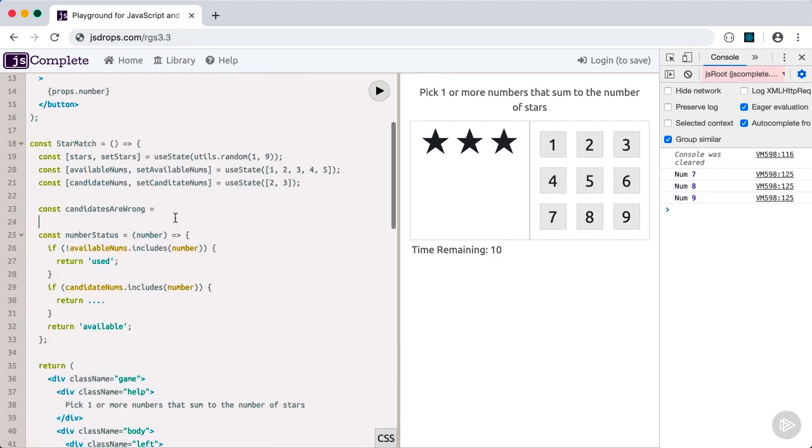So we're just going to use that. So candidates are wrong when utils.sum for the candidate numbers, the whole array of candidate numbers, is greater than the count of stars. This makes all the current candidates wrong. So in here, in this condition, if the number is a candidate, then we're going to say, are the candidates wrong? And if they are wrong, then this candidate number has a status of wrong. And if the candidates are not wrong, then this candidate number is an actual candidate that needs to show up as blue. Okay, let's test this logic.